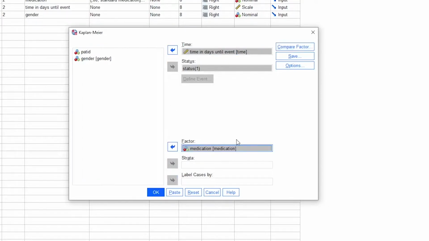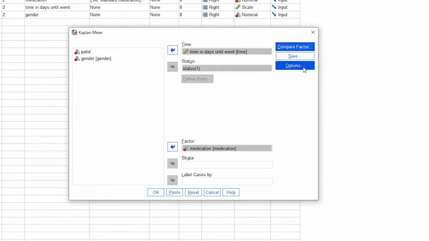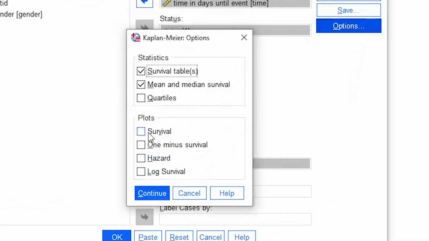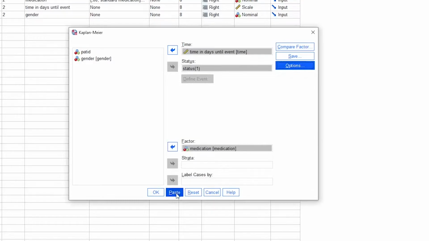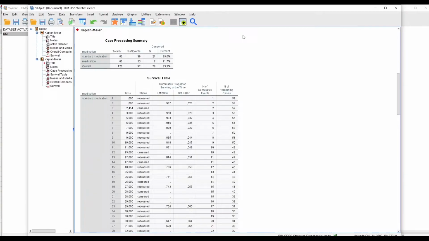We want to know whether the time until recovery in this case is different between the medication groups. And we'll also do a compare factor for the log rank test. Make sure not to forget to put on the options, the survival plots, because we want to see them visually. And then, of course, we're going to paste this away and run this syntax to see what we'll get.